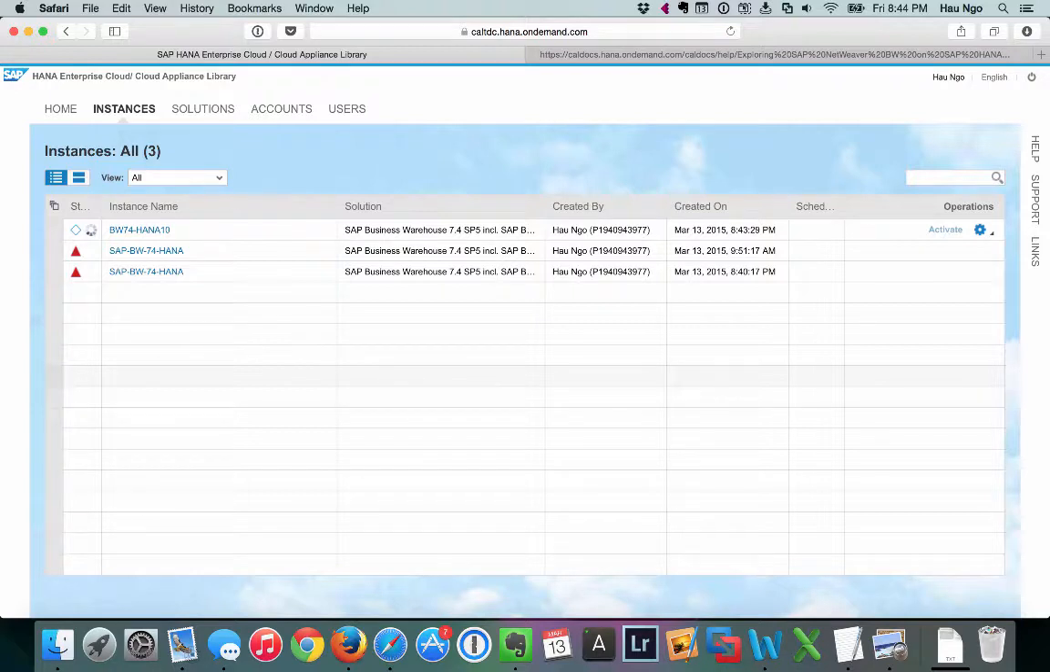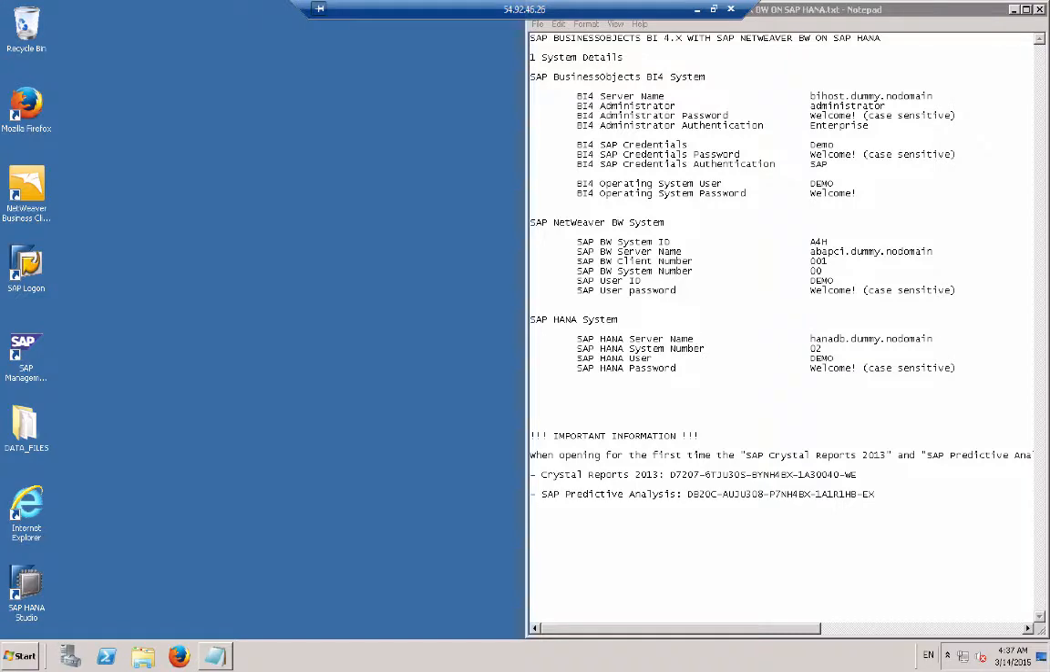And you can from then remote desktop in to your system, and this is what your trial system should look like once you remote desktop into it.